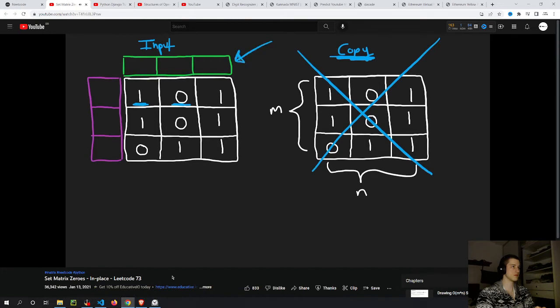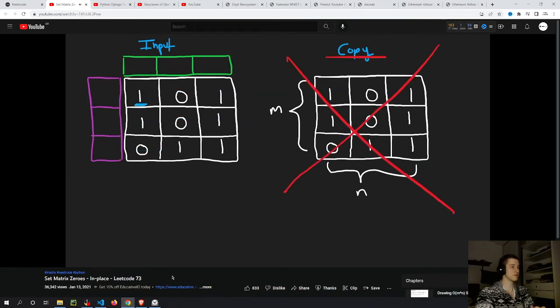We need less memory. We can have one array for the number of columns and one array for the number of rows, and then we can mark these whether we want to fill in zeros or not. And then at the end, we can actually fill in the zeros in our input array without even needing a copy. So let me show you this algorithm. We have a 1, so we don't have to do anything. This empty indicates that we don't have to zero the row or the column.